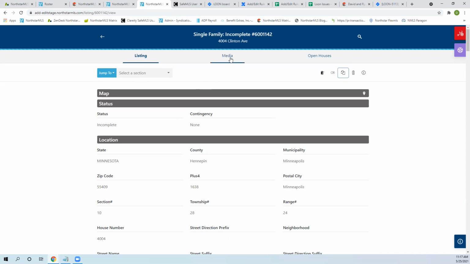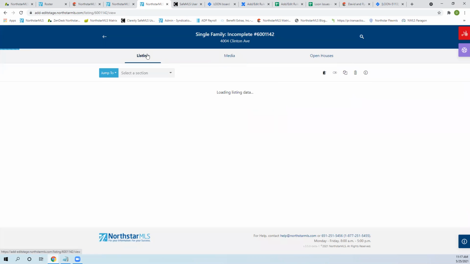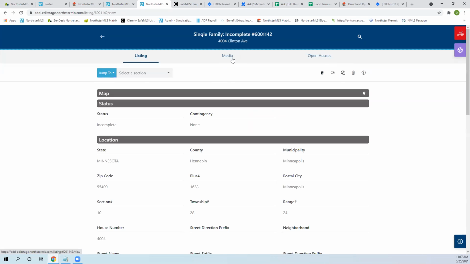Now, say that I've added photos and supplements, and I've added a whole bunch of different documents under this media tab. If I have media and photos and other items under this media tab, you can use this clone option. So the clone option is going to do the same exact thing as copy. It's going to copy all of the data that you've input on this listing tab. But what cloning also does is it also copies forward all of the media and all of the open houses that you may have set up.